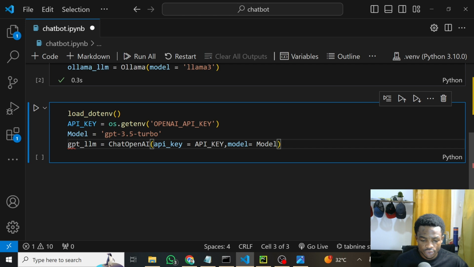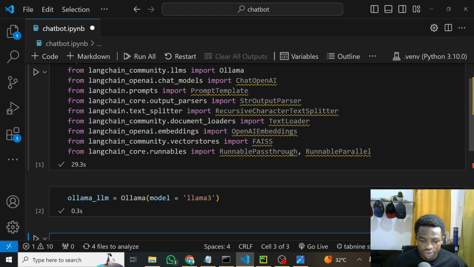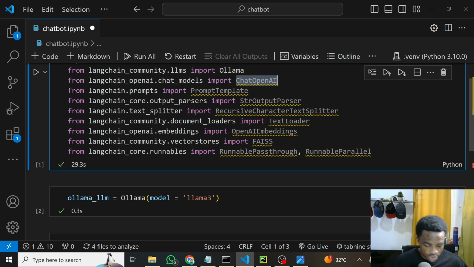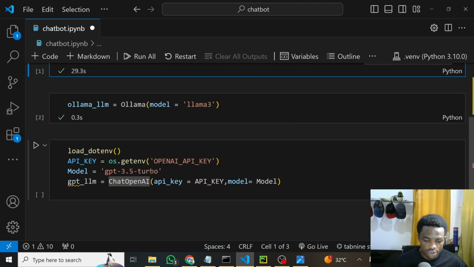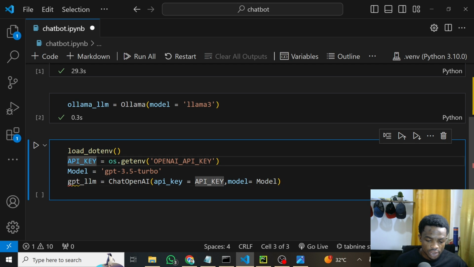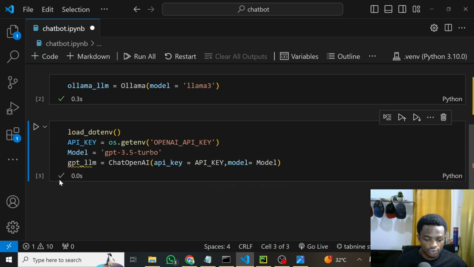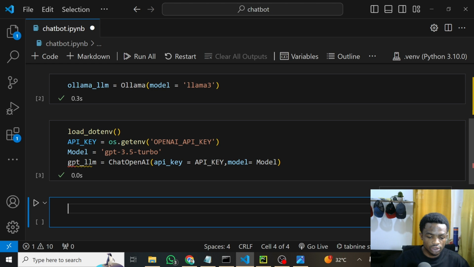GPT LLM, then we are using ChatOpenAI because we have imported ChatOpenAI right here. So you can see we have ChatOpenAI, which we are importing from langchain.chat_models. So let me replace it here. And then inside this, we are giving it our API key, which is here. And we are also giving it the particular model we want to use. So I can quickly run this to see, and we've gotten the check mark. That means it's working.